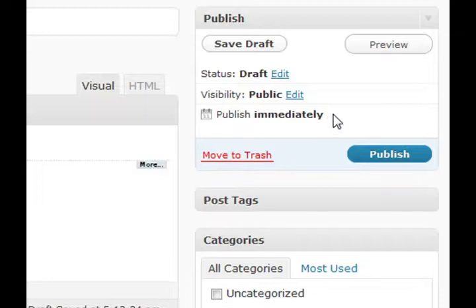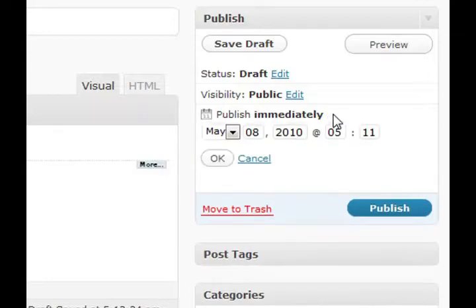But if you click edit, you can adjust the date whenever you're going to post your blog. A lot of people, when they first have a blog, want to show that they have some content, so they'll maybe put it in the past, such as a couple months ago, and make it look like an older post. But another great feature is that you can actually schedule your posts.